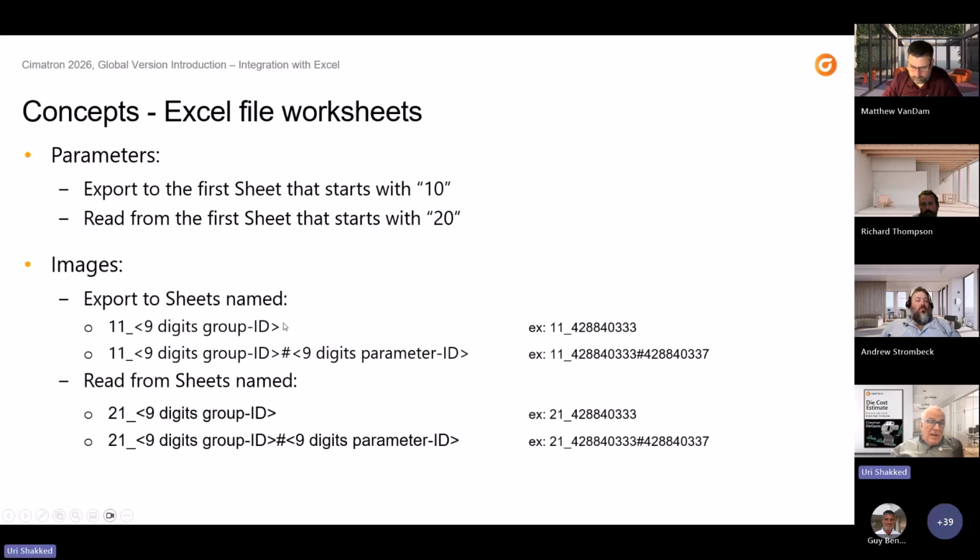Images, it's a minor issue to me, but you have to solve it. Again, each image is kept in its own sheet. It has some kind of a naming rule. The exported sheets go to 11 something and the imported sheets go to 21 something. Those funny numbers are the IDs of the setup parameter. You don't see that, but this is how setup works, with IDs, not with names. So in a group, that's the group ID. And this is the group ID and the parameter ID.